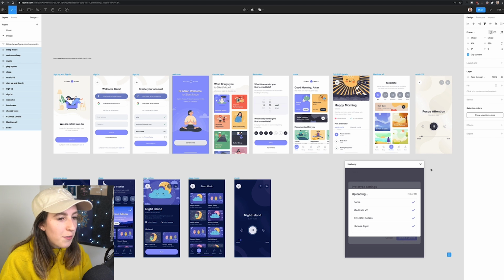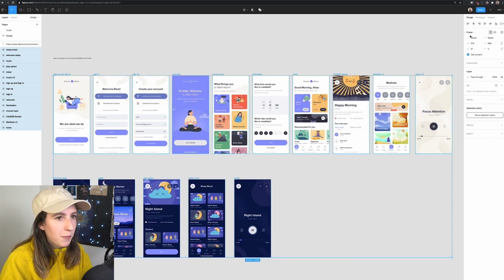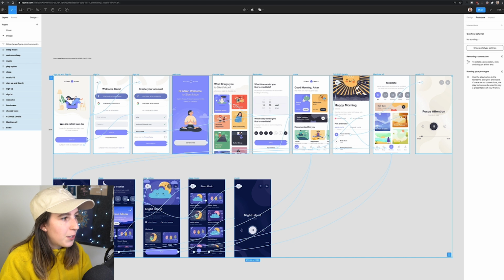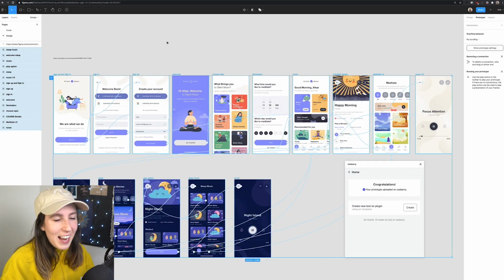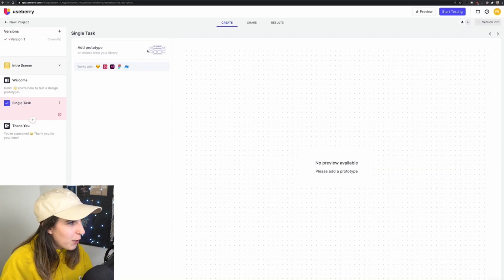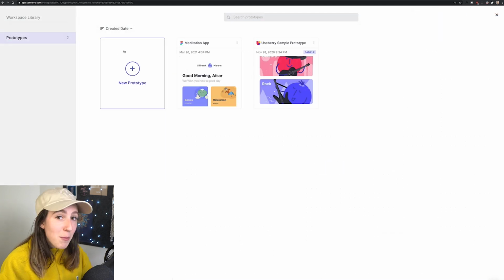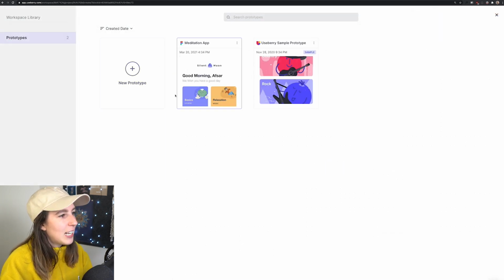It's important to note that I've already created the prototype here in Figma. So if I head on over to prototype view, you'll see I've got all my nice and tidy, clean prototype links. Make sure that you do that here in Figma, because you're not going to be able to do that over in Useberry. But you are able to sync back and forth. So don't worry, if you end up making a change here in Figma, you can just immediately sync it back to Useberry via the plugin. All right, let's head on over to Useberry and add our prototype. And now we can see our meditation app nicely imported here.